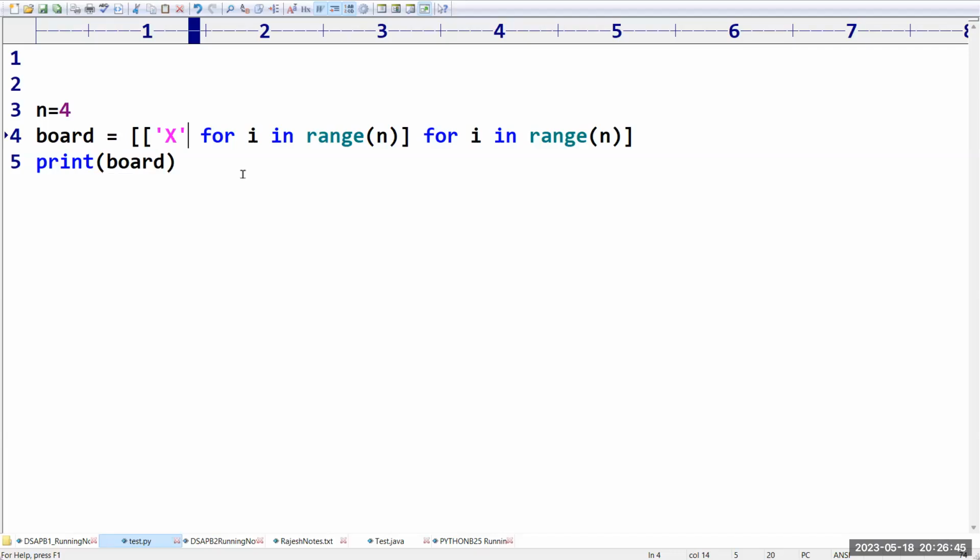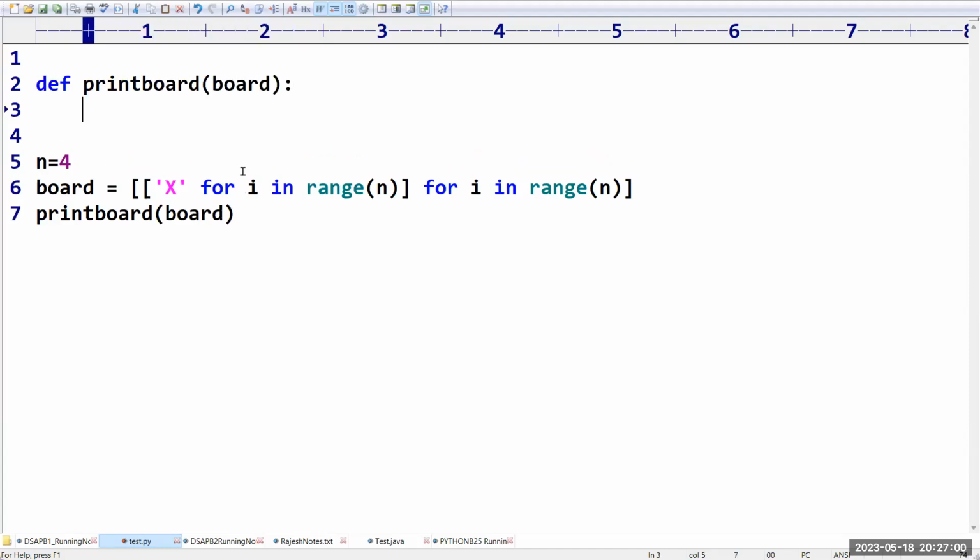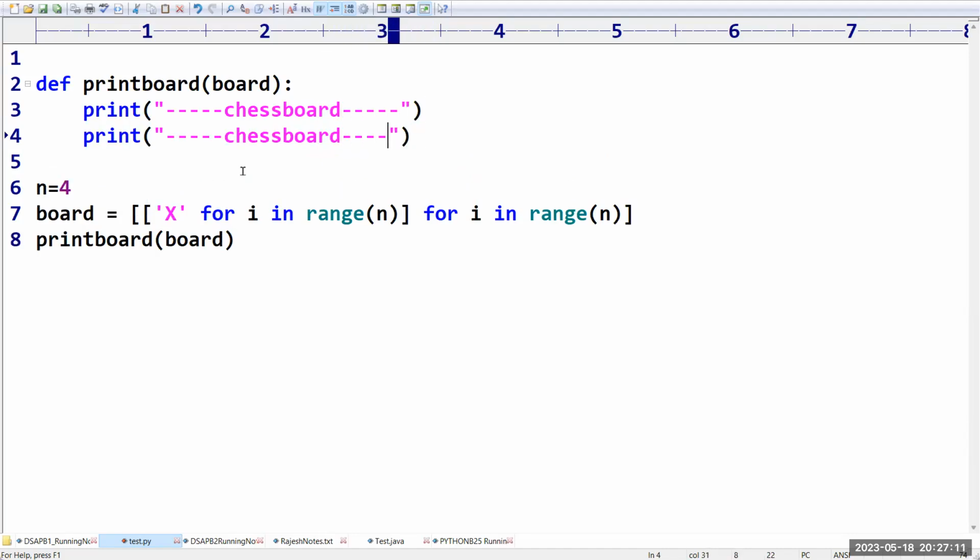Instead of a print function, I'm going for print board. We have to define a function called print board. It is a user defined function which will take a board, and we have to print it in the form of a matrix. So I'm printing something like a chessboard, and next I have to print the data in the matrix style.